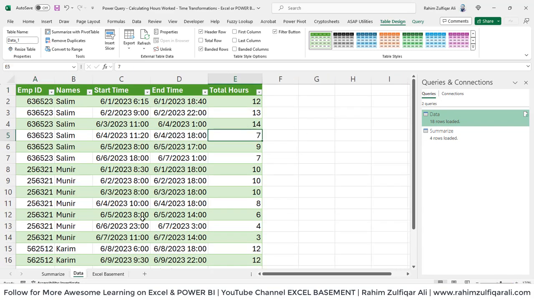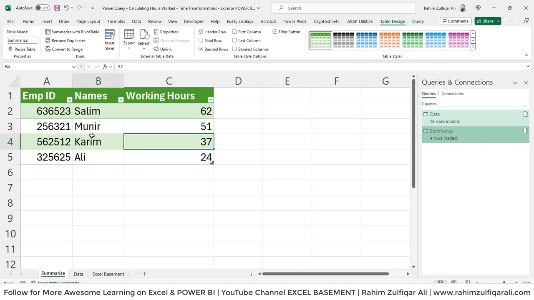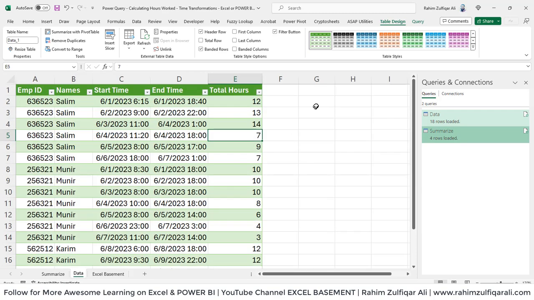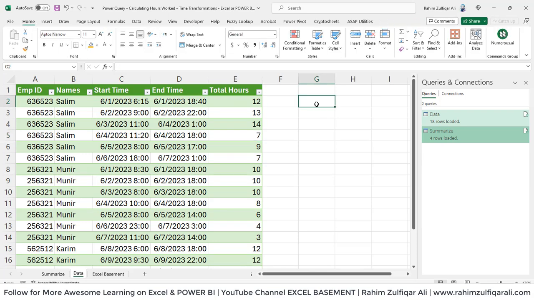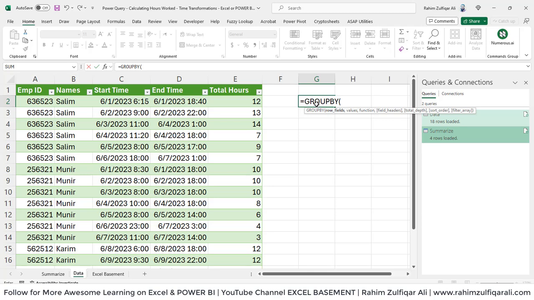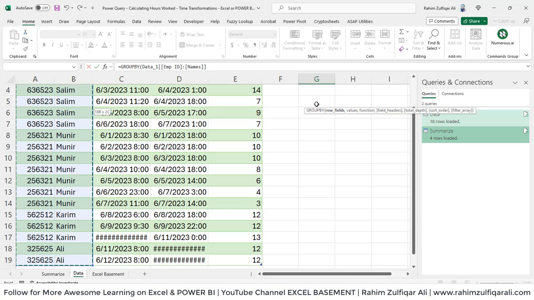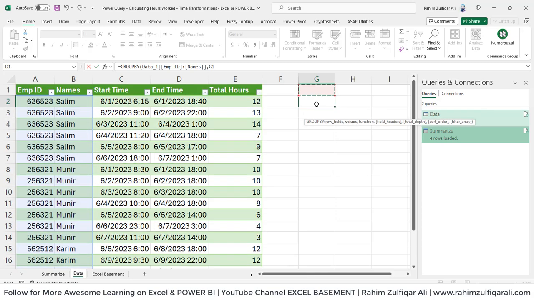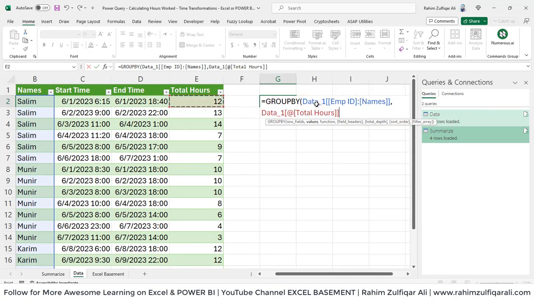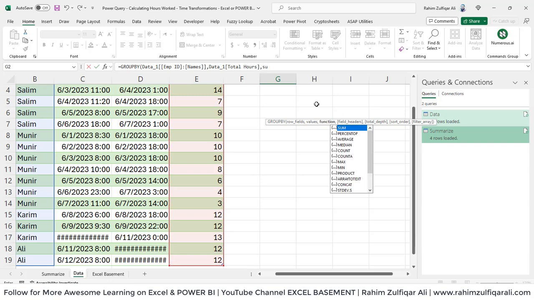Now for instance, what happens if we don't want to summarize with the group by feature in Power Query like this? You can also do it with the help of a dynamic array function. So let me give you a demonstration. We will be using group by. In the row fields, we need two columns, let's say employee ID and names. Then in the values, we will pick the total hours column. We want to do the aggregation of sum and then close the bracket.